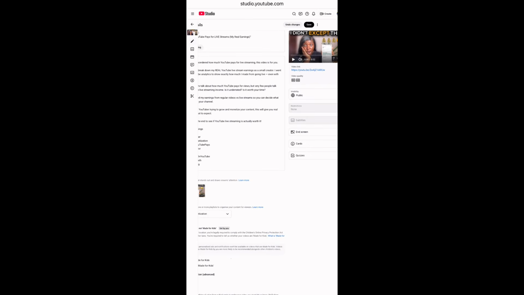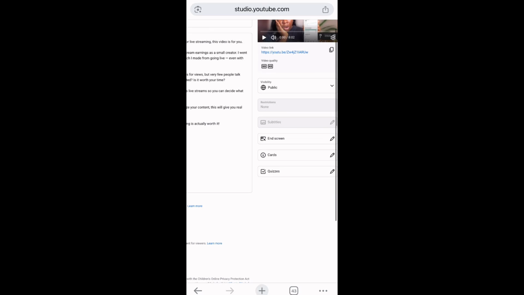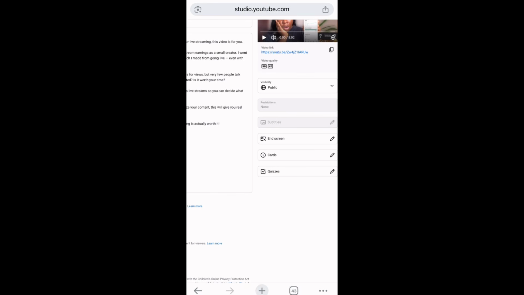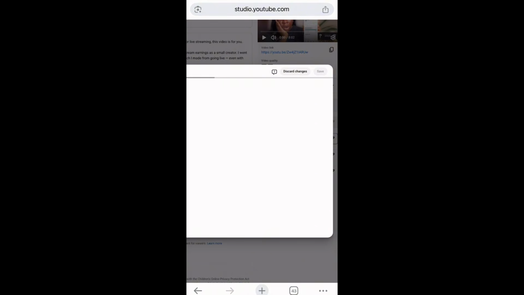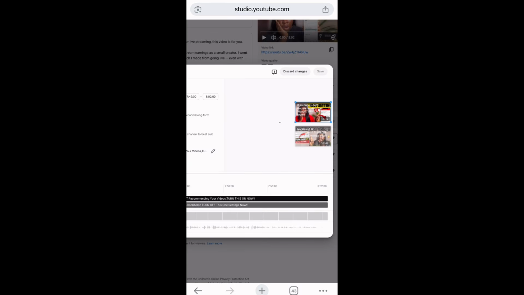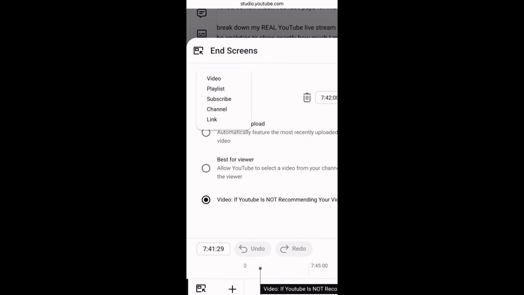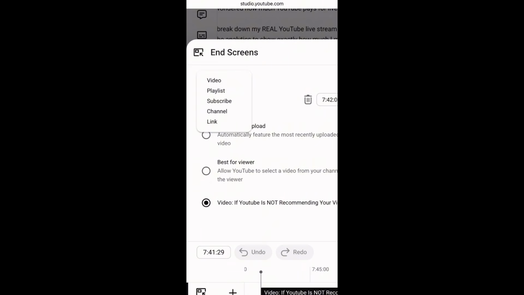Now the main place you're going is by the right, where you can see end screen cards. So now you're going to click on it. Click on end screen, click on that pencil icon and it will take you to where you need to insert end screen. Now end screens are very, very important for your channel. To add end screen, click on the plus sign where you can see by the left. You're going to see video, playlist, subscribe. So if you want to add video, playlist, or subscribe button, channel link, whatever it is, but I usually add video.